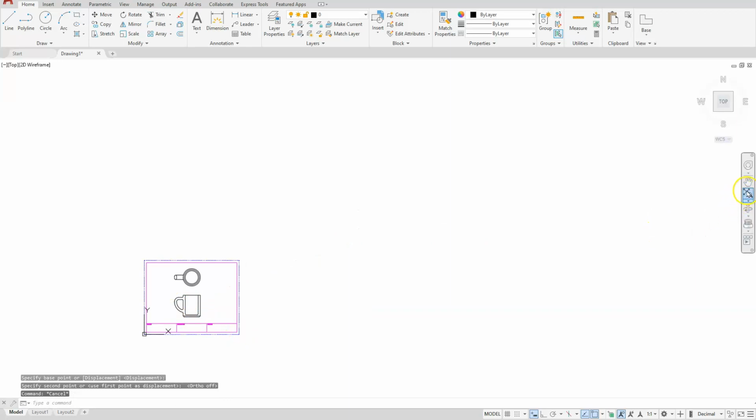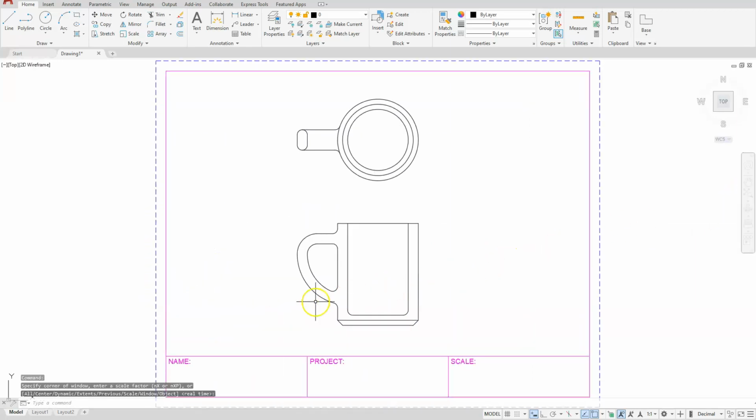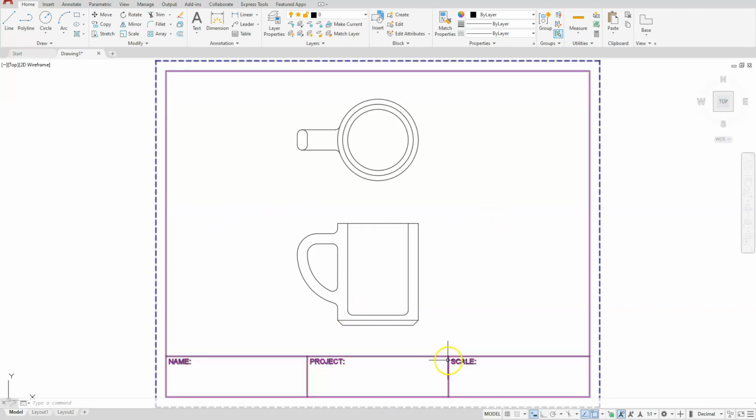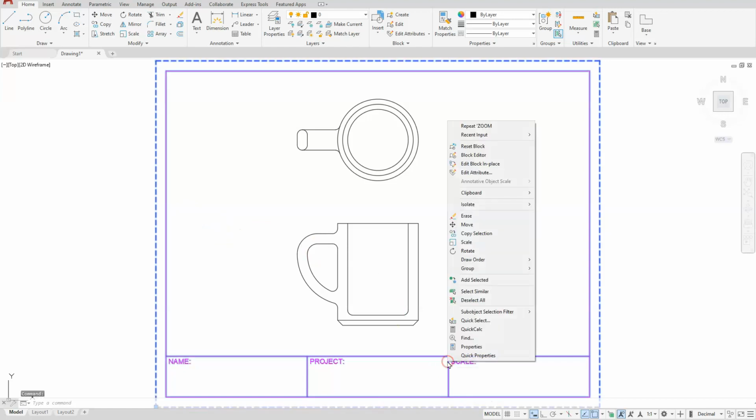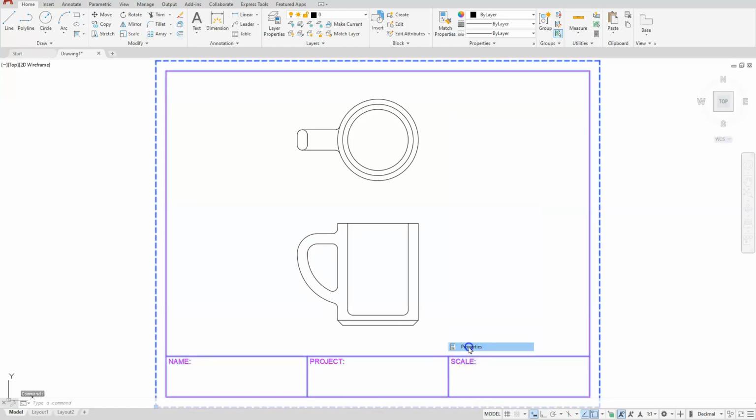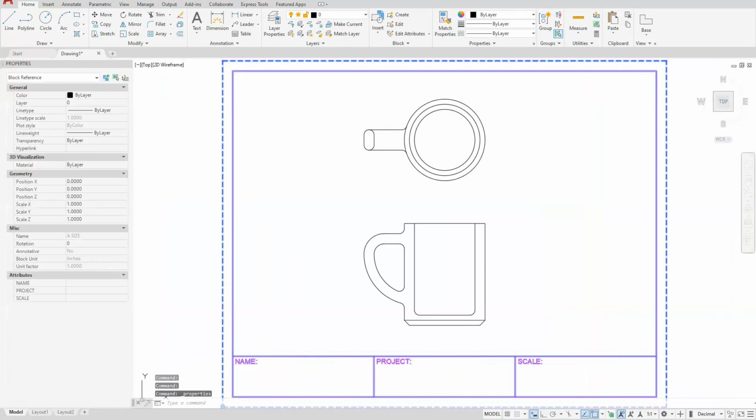I'll zoom extents again, and I'm looking at my drawing and seeing if I have enough room to complete all of my dimensions. And in this case I do, so that tells me what my title block will be. So I'll select the title block, right click, choose properties. Everything is fine with the scale X, scale Y, and scale Z. In the attributes, go ahead and fill in your name. The project for this one will be, let's just call it a mug.